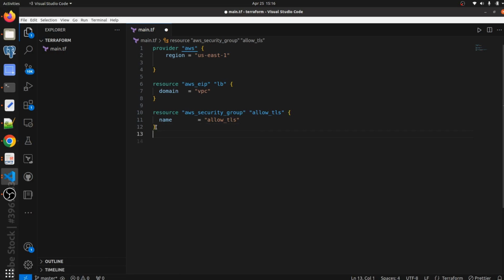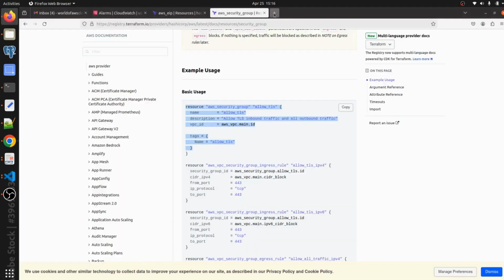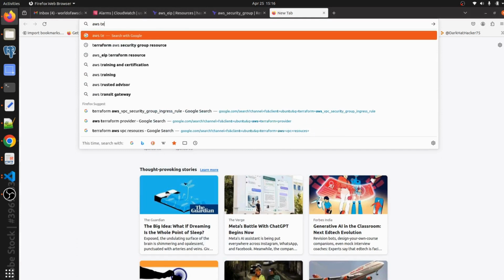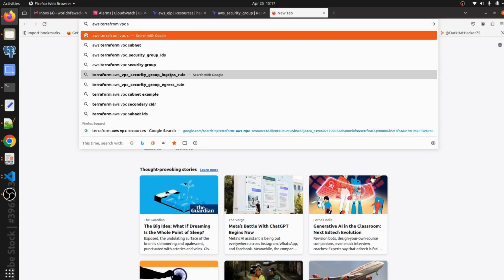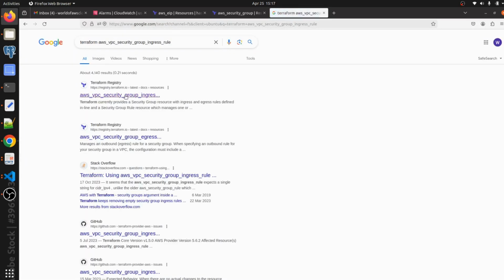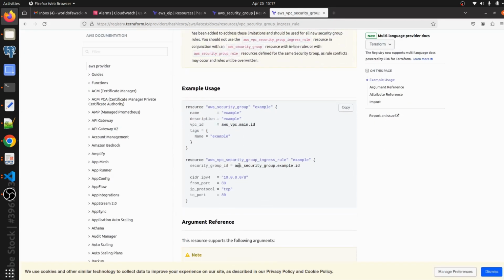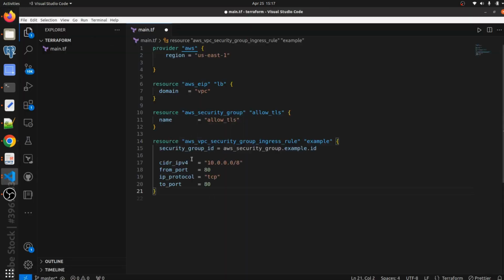Then after that we are going to create the AWS Terraform VPC security group ingress rule. Let me open this. It's taking a few seconds to open. Yeah, so we will be using this script.